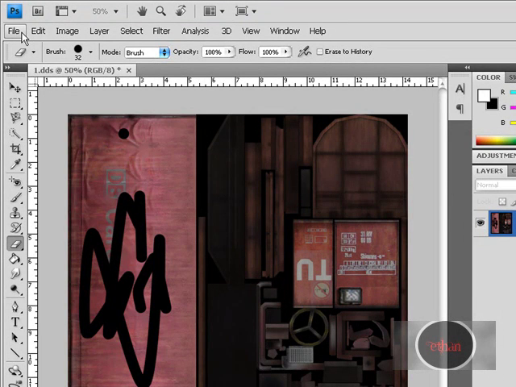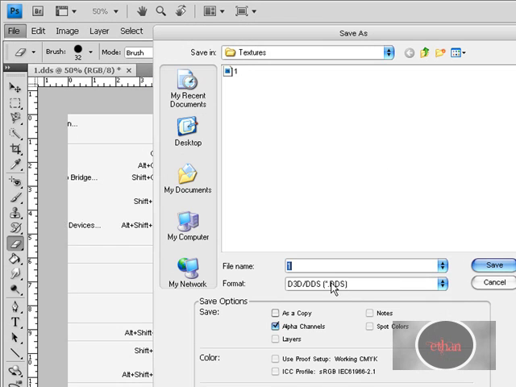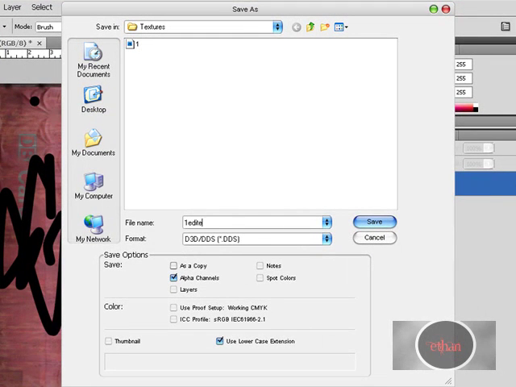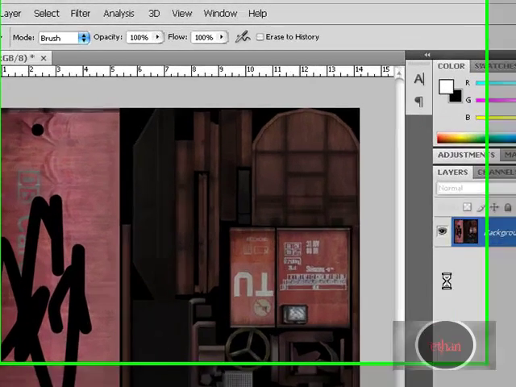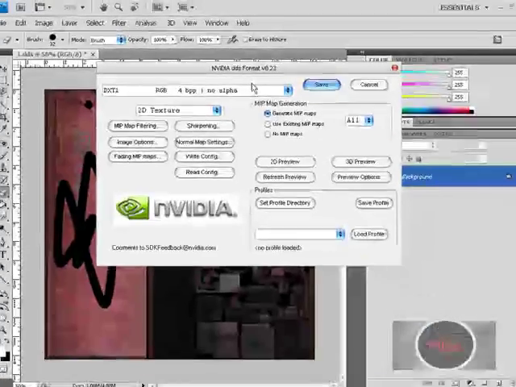So after that, what you're gonna do is go to File, Save As, and then in DDS format only, name it as edited, as you've edited it, and then save. Make sure that the alpha channels is ticked, and then save. After that, if you have installed the plugin, you will have a dialog box of NVIDIA DDS format. You're gonna use this.